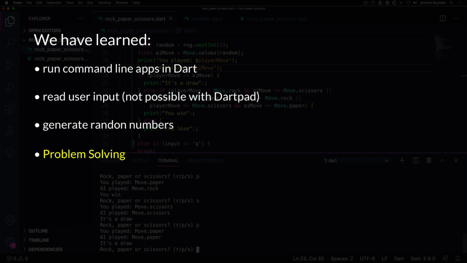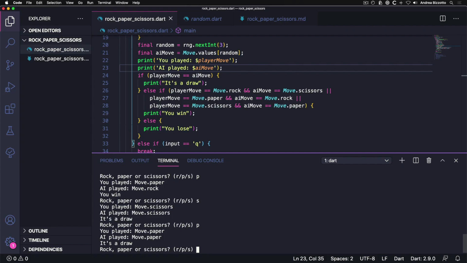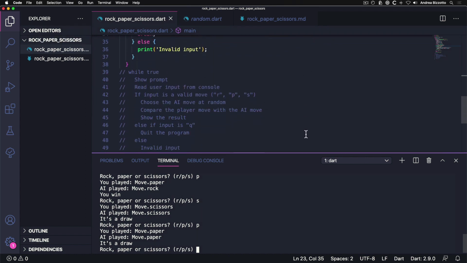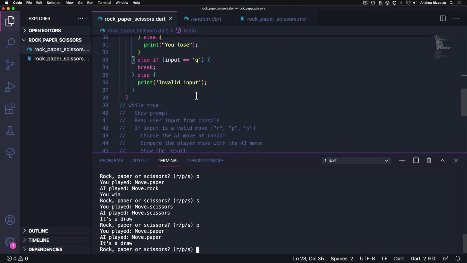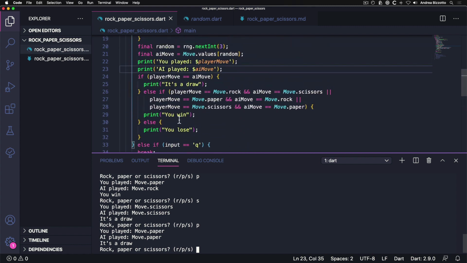And what's even more important is that we have learned about problem solving, because we have been able to translate a set of requirements into some pseudo code that looks like this and produce a working implementation. And we will create more interesting command line applications as we make progress. Okay, so let's continue on the next section.